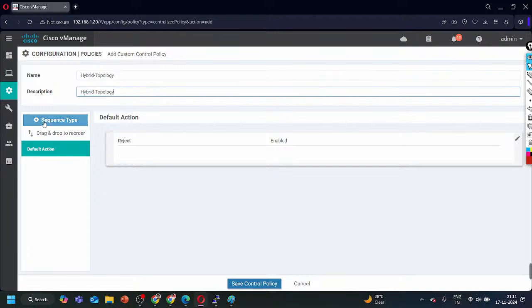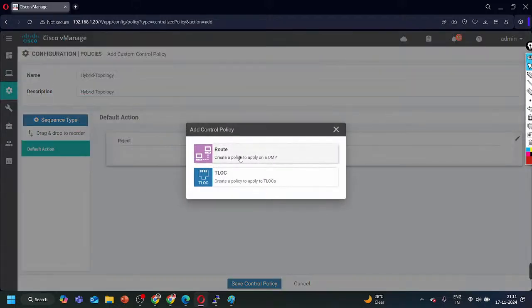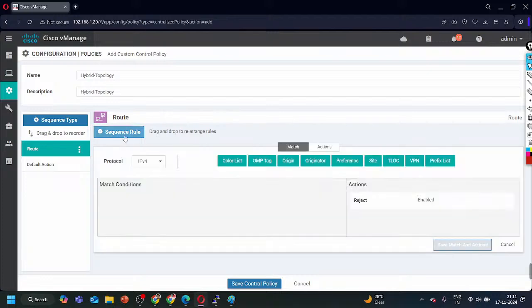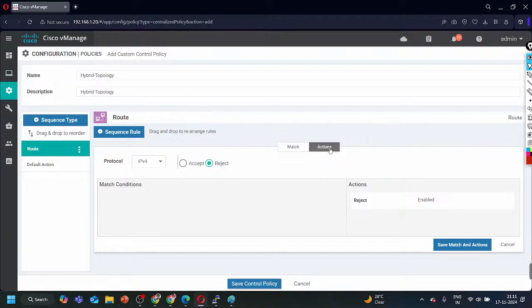Now click on sequence type, select route and sequence rule. See, whatever lists you have created, you have the option to match anything: site, T-lock, VPN, prefix list, and then action. By default it is rejected, you can configure it according to your requirement.